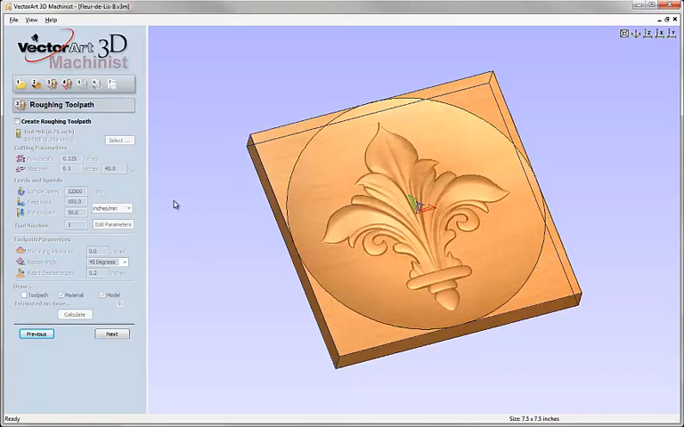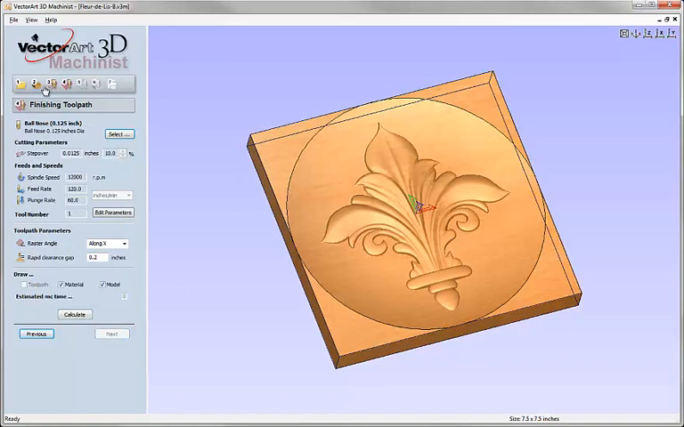If you're not sure about this though, or you're cutting it in particularly hard material, or you have particularly small or fragile finish tooling, you would want to create a roughing toolpath. Here I'm not going to, so I'm not going to check this. I'm just going to come down, click on the next button, and now I'm going to create my finishing toolpath.